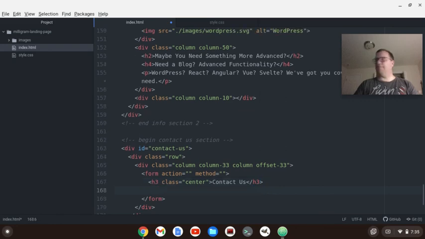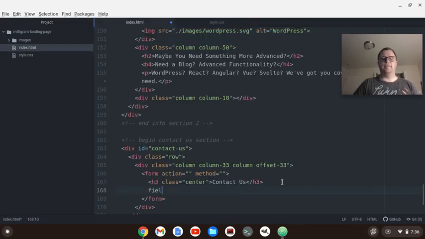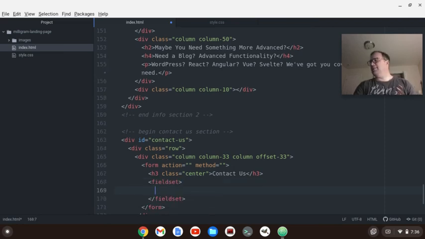And then after that, we're going to have a field set. That's not what I want to do. Field set. Nope, it's not letting me do that. I'm just going to type it out. Field set. And then within the field set, we have a label plus input. We're actually going to have two of those. Should have a plus here.